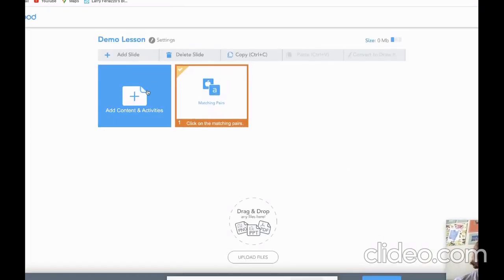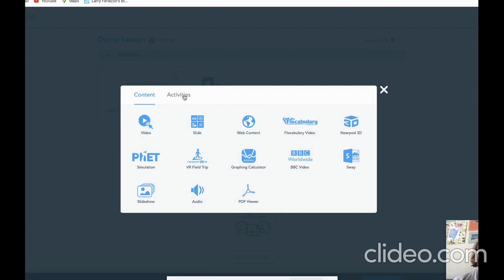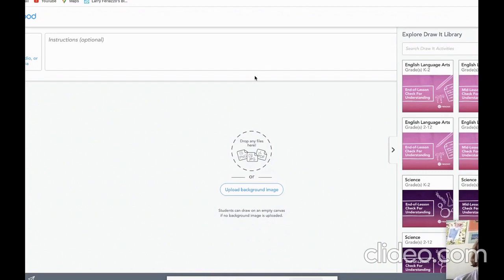Now let's go ahead and I'm going to show you the Draw It feature, which is one of my favorite features to do during math. So I'll come back here to add content and activities. I'll click on activities and I will click on Draw It. And you'll see over here that there are some pre-created Draw It libraries, but I usually just like to create my own. So at the top here, students will see the question and be able to draw directly on their screen, and they have the option to change line colors and change line widths depending on whatever math activity you're doing.